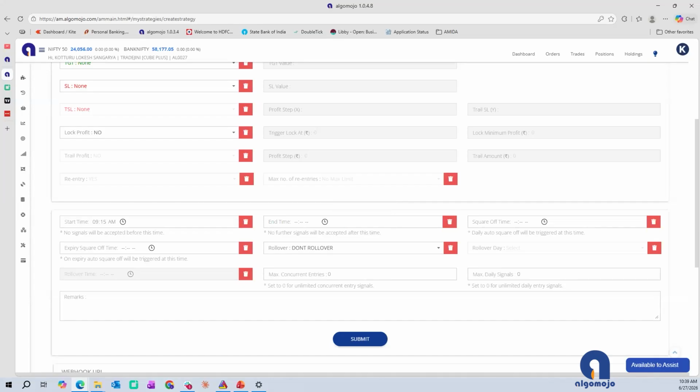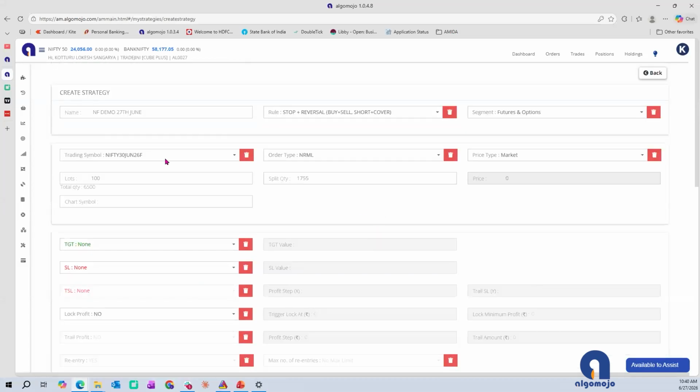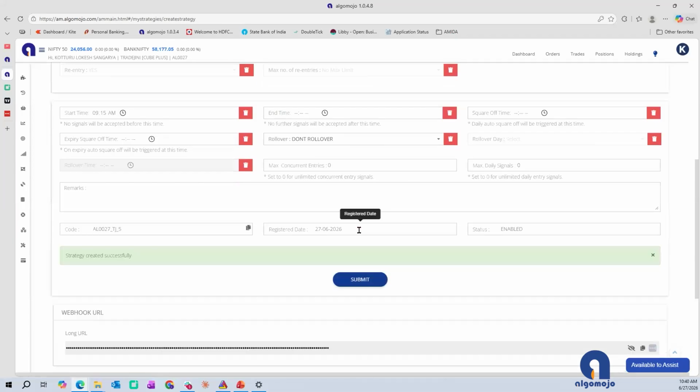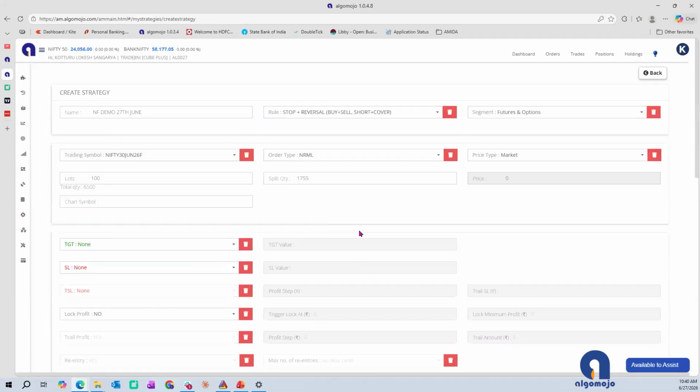So once you set the start time and end time, if you're an intraday trader and would like to set the square off time, you can do that here. If it's expiry, when you want to do the expiry rollovers, those parameters can be set up here. After updating the required mandatory fields, you can say submit. The strategy will be created and saved, and it will be available for you always going forward.